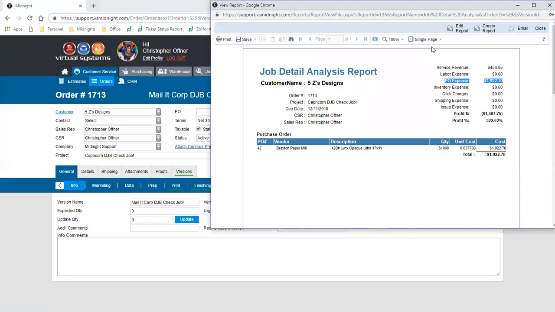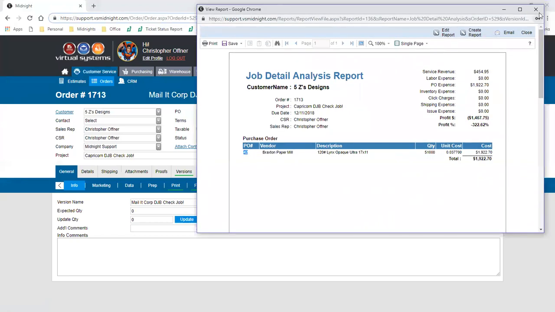In this case now, you can see the PO expense, the PO number that my expense is tied to, and where the actual sum total comes from. And you can check that against your profit to see where your true profit exists.